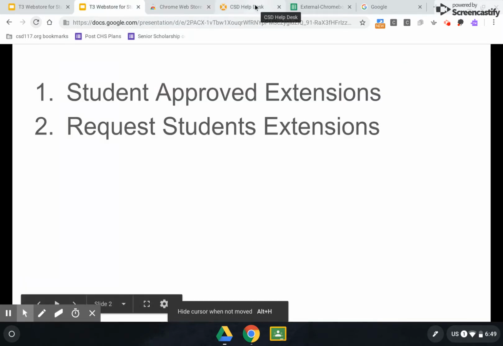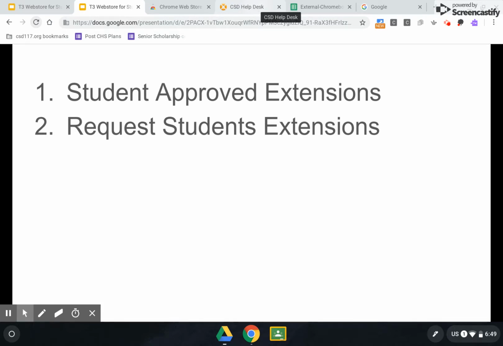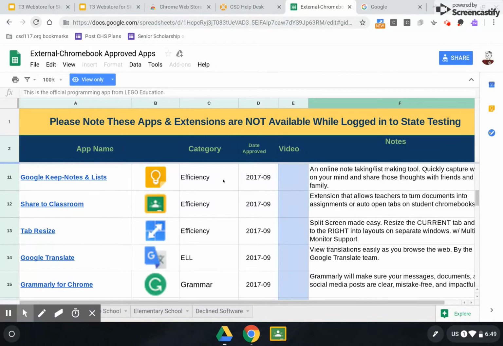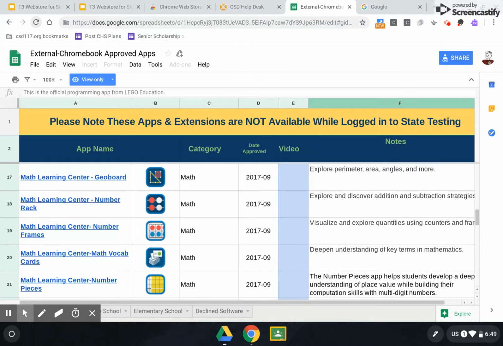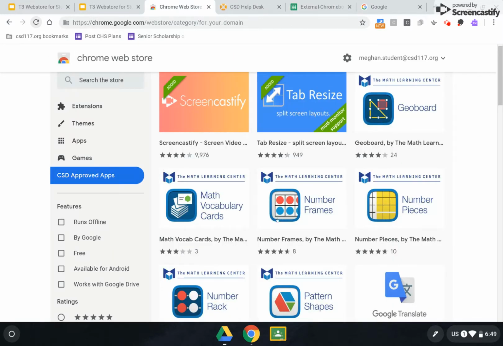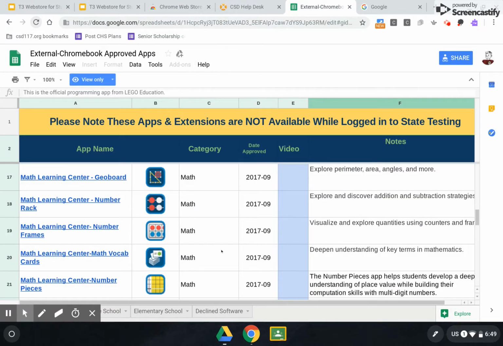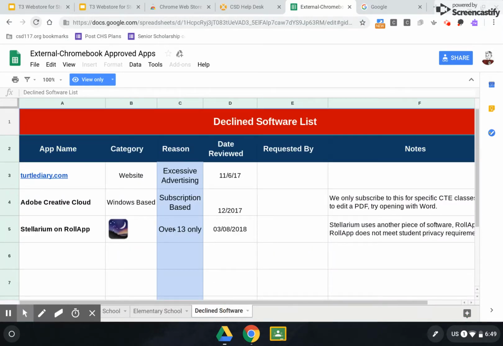Now, if you're looking to request additional extensions or apps in the help desk system, if you put in technology and new software request, this is where all software requests will go. But there is then the link for the software list, and these are the apps and extensions that have been approved for students. So like I mentioned, when I'm currently logged in as a student, I can see what's approved. If I'm logged in as a teacher, I cannot, but you can see that information on this list in the help desk system. And you'll also see a list of what's already been declined. For example, this one was for only students that were 13 or older.